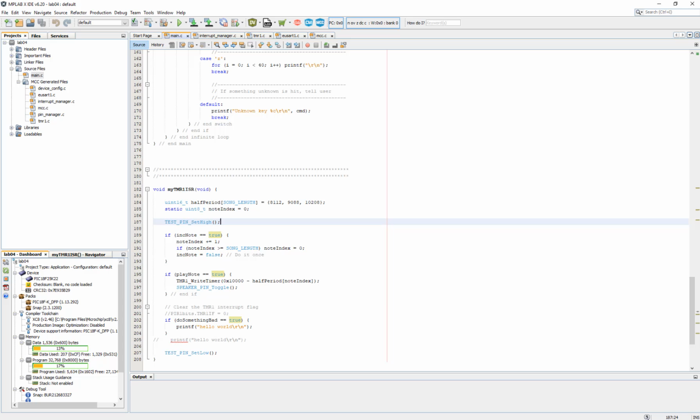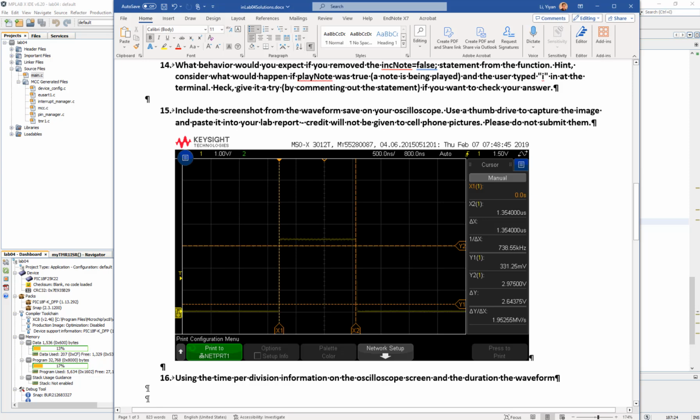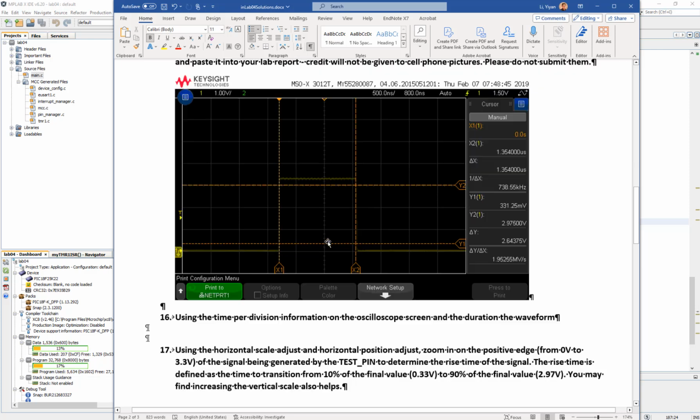So this covers several questions in the in-lab, if you understand how to do it. There will be some hands-on measurement with the oscilloscope. And there's another thing you probably couldn't see. This is a pulse, okay? Set testing pin high, testing pin low, so you can measure the duration.